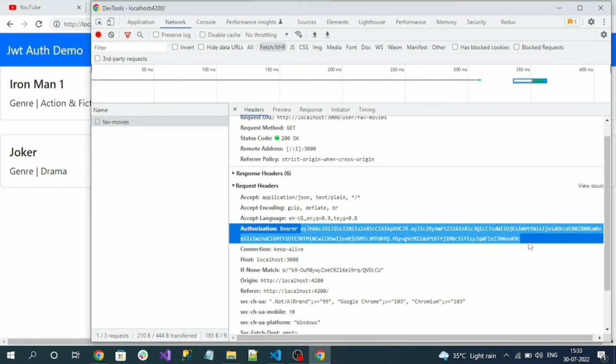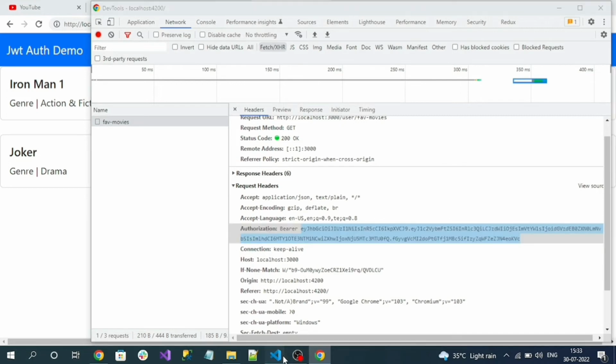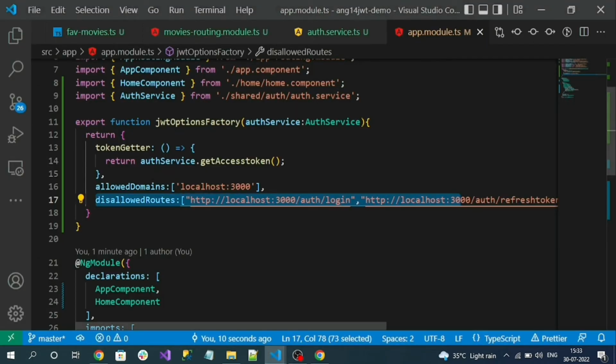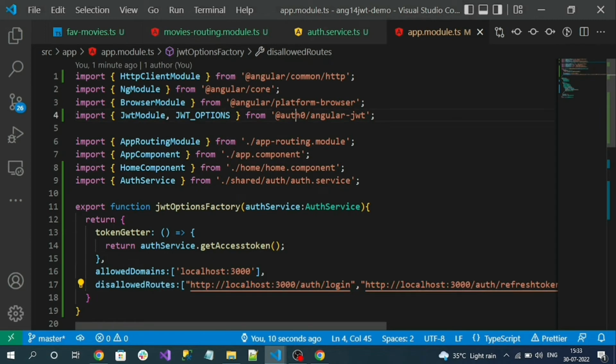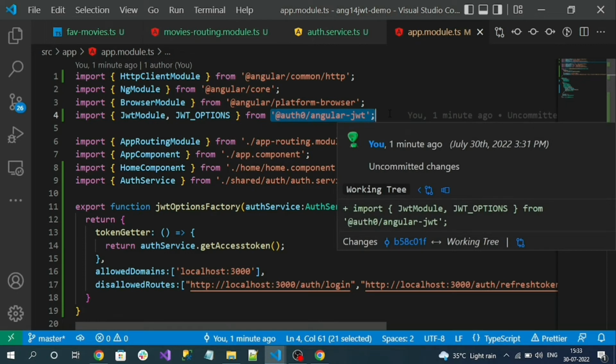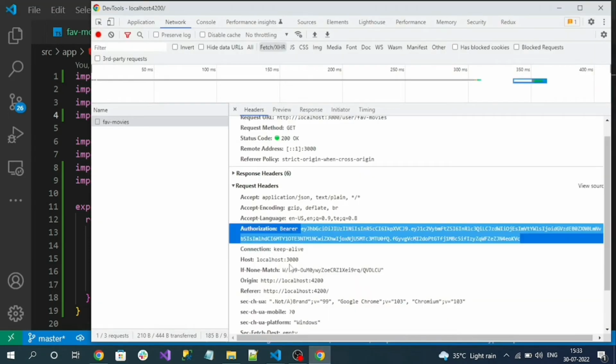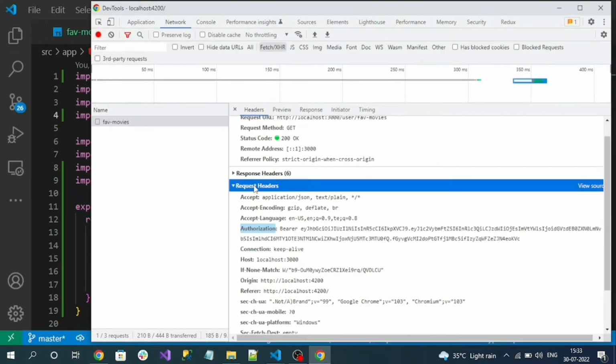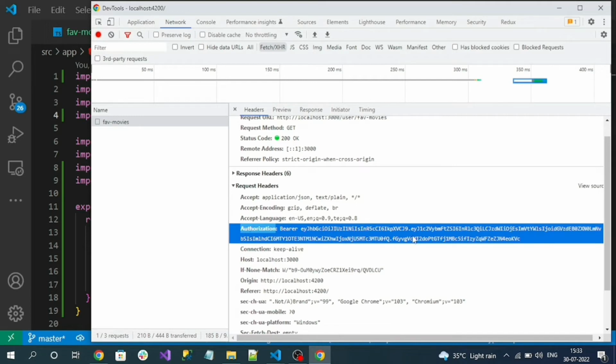We did nothing. Okay. So with the help of this JWT module from Auth0 angular-jwt, it automatically handles the adding of the access token. So that is one of the benefits of using this library. The benefits we have seen till now are decoding and checking whether the access token is expired or not, and automatic adding of the authorization header value to the request. You can see in the request headers the authorization value added automatically.